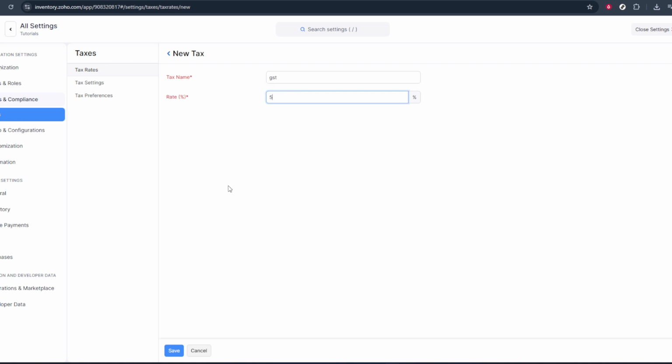In the form that appears, you'll see a field for the tax name. Type in GST, along with any descriptor that helps you identify the rate, such as GST 18% or GST standard, depending on how you like to name your slabs. Clear naming will help you avoid confusion later when you apply taxes to items and invoices.